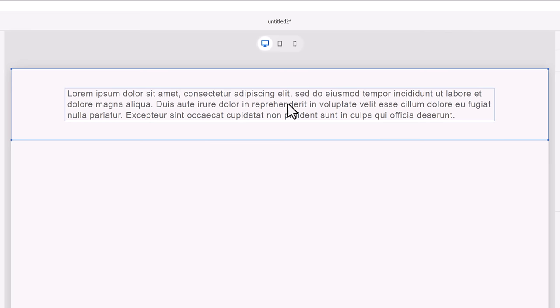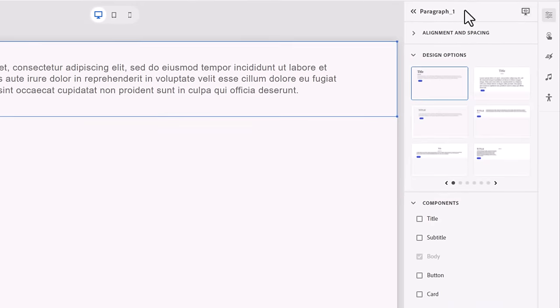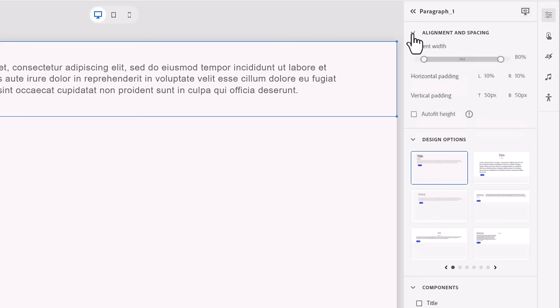But I want to take a look at the properties inspector, and that's this panel on the right-hand side of your page. Some of the items are collapsed at times, so you can always open those up and see what you're working with here. This first section is for alignment and spacing. Presently, as you can see, it's set for 80%, and that means that there's 10% blank space, or padding, if you will, on either side. There's also vertical padding of 50 pixels and 50 pixels, so you've got space above and below.